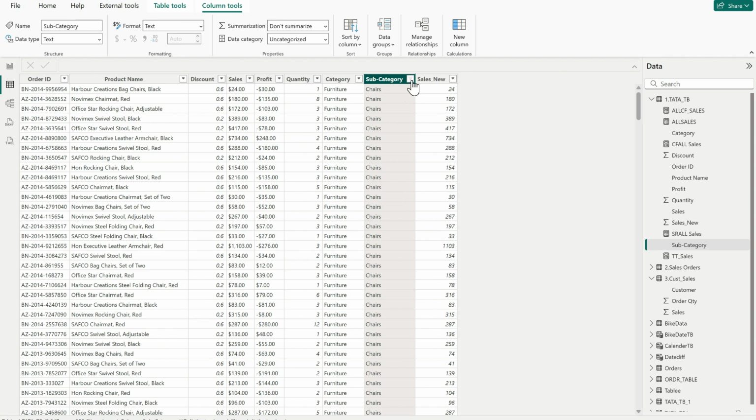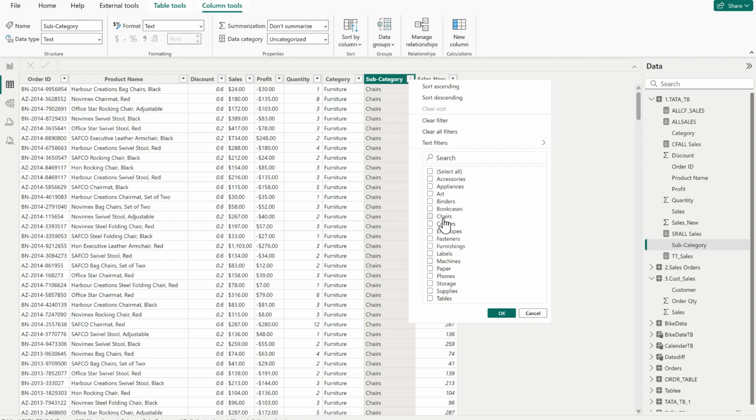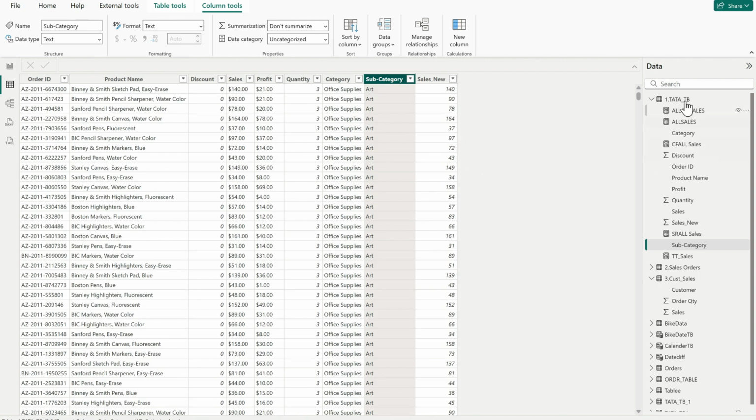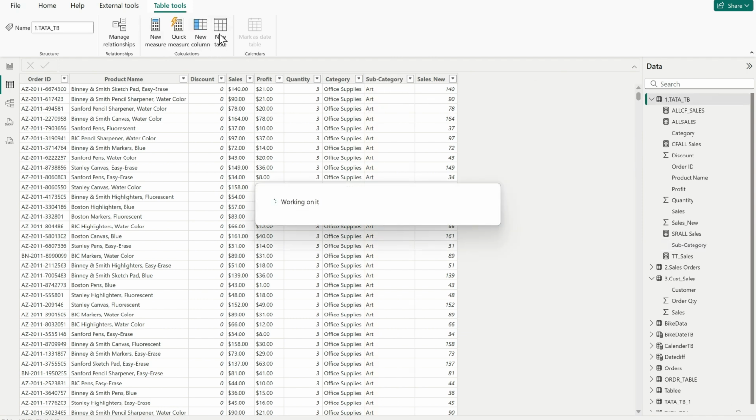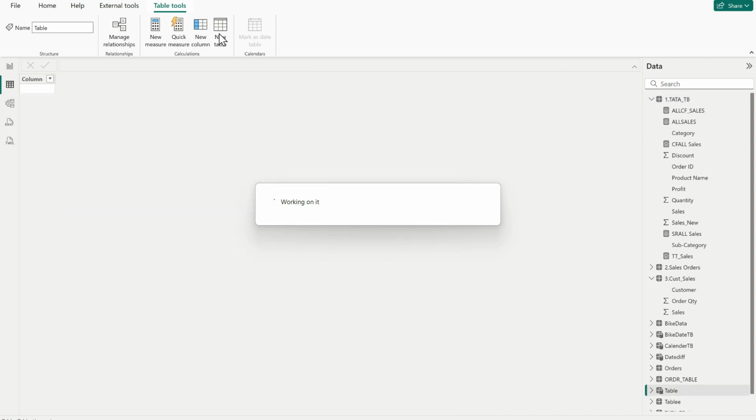Now it is filtered, but my requirement is to completely create a new table like this with only chairs in the subcategory. Let's see how to do that. Select this and click on new table. Why new table? FILTER is a table level DAX function.